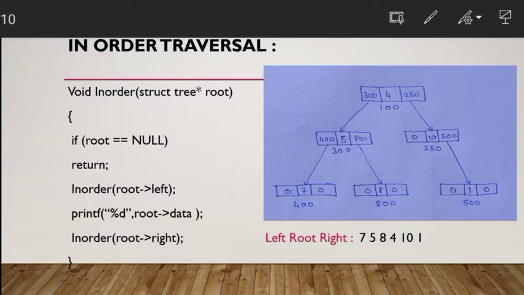Now 0 is passed, and if root equal to null, yes, true, 0 equal to 0, and it will return 300. Now 300, root of data is 300. Now 300's data, 5, is printed, and next it moves to the in order root of right. Then root of right, 300's right, is 800.